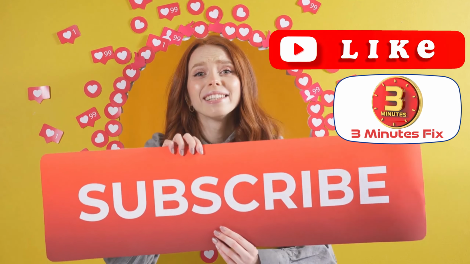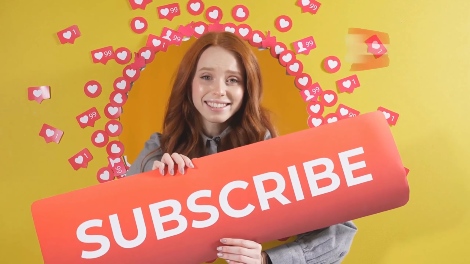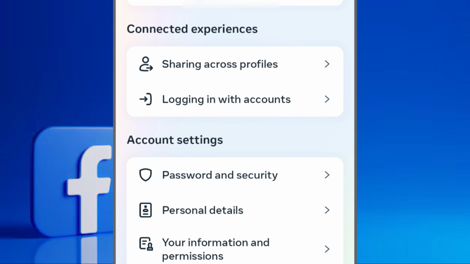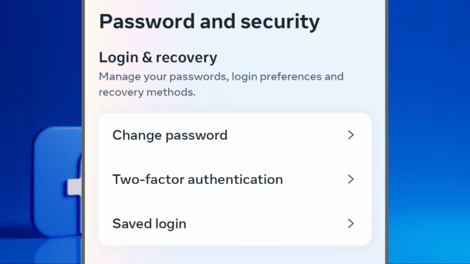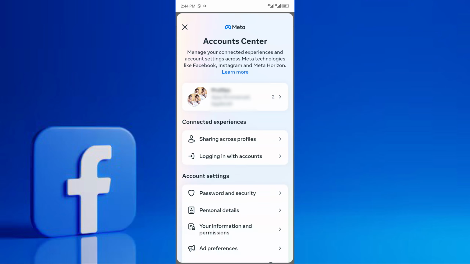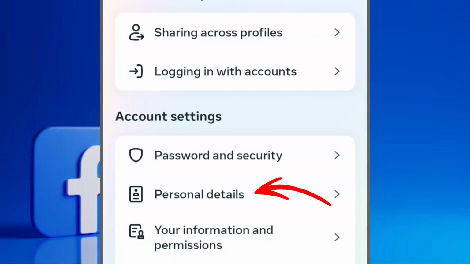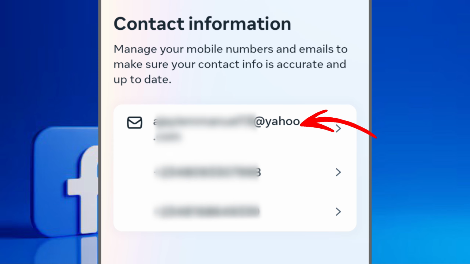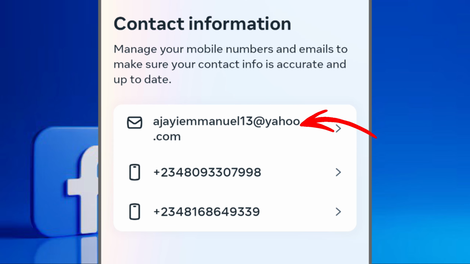Now, let's cover what to do if the Change Password option doesn't appear in the Account Center. Here are alternate methods if the Change Password option is missing. In the Account Center, go to Personal Details under Account Settings. Tap on Contact Info, then select a phone number or email address linked to your account.